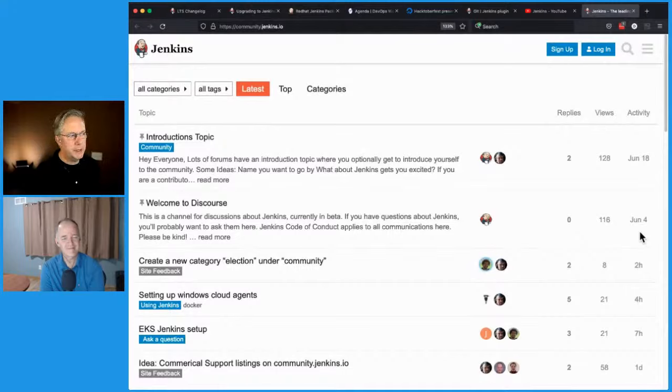If you have not looked into community.jenkins.io, and I need to bring Gavin on to talk more about this, this is a big deal. This does not replace the mailing lists. This does not replace Jira. This does not replace fill in the blank. However, it does give us different ways to ask questions that don't necessarily fit the mailing list format.